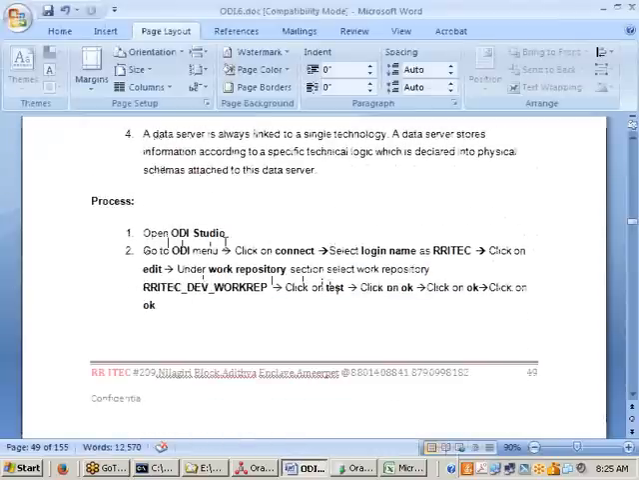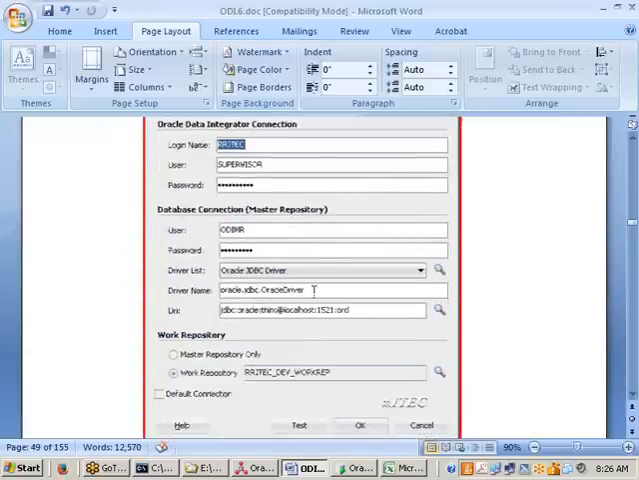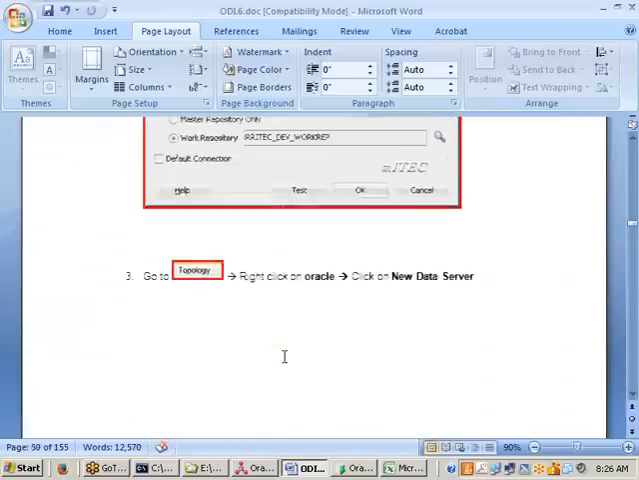Very simple. Open the ODI Studio, go to the ODI menu, click on connect, select login name as RRATech, in your case your batch number. Click on edit, under the work repository section, select work repository. In our case it is the B107DWR, the development work repository you created yesterday. Click on test, click on OK.